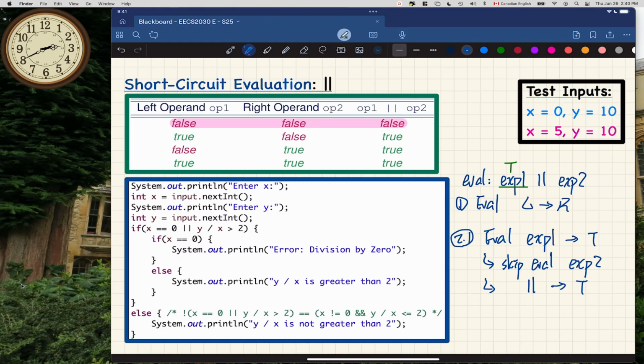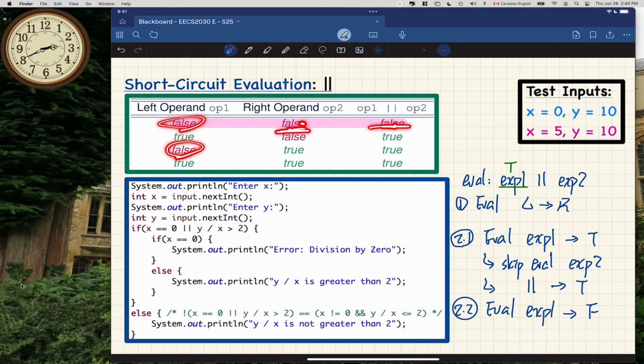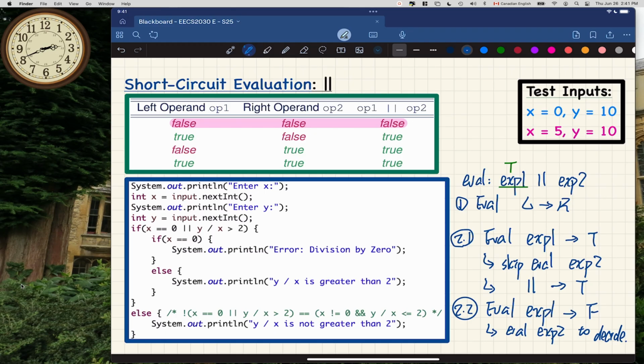Case number 2: if I evaluate expression 1 and it happens to be false, let's look at the truth table. If I got false over here, then if the second operand is false, the result is false. If that's true, the result will be true. So it really depends on what the second operand is, and I still have to evaluate it. I cannot skip it, like in case 1. So you have to evaluate expression 2 to decide. The way we structure the evaluation and the result here is symmetrical to how you handle &&. So short circuit evaluation applies to both && and the vertical bar. Any question?